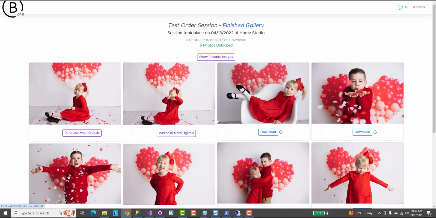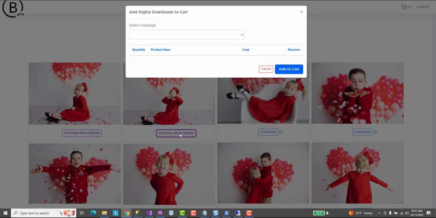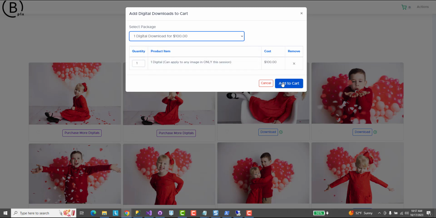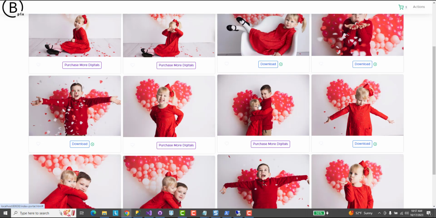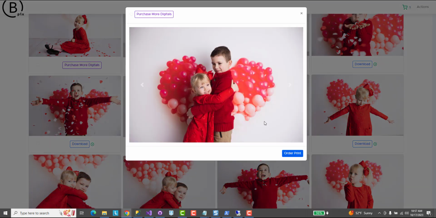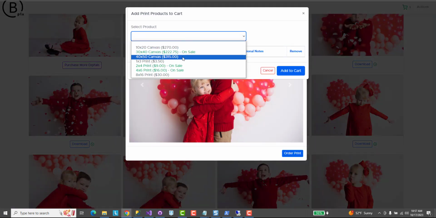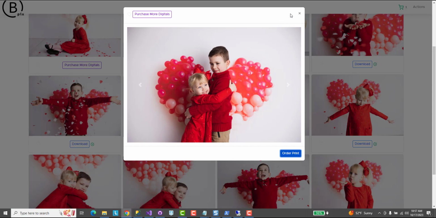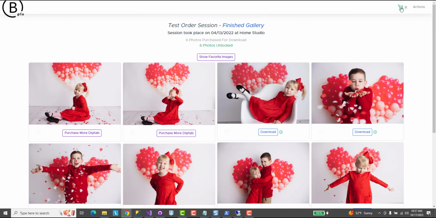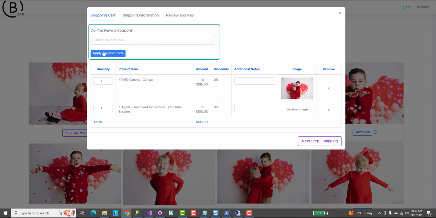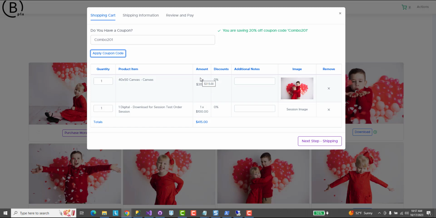Okay, let's talk about your client's portals. In this test portal, I am going to buy an extra digital package for download. And how about we add a print as well? Okay, we're going to put those items into the cart. And now on our cart, we have combined the coupon information at the very front where you can enable it. So there's no extra step there.